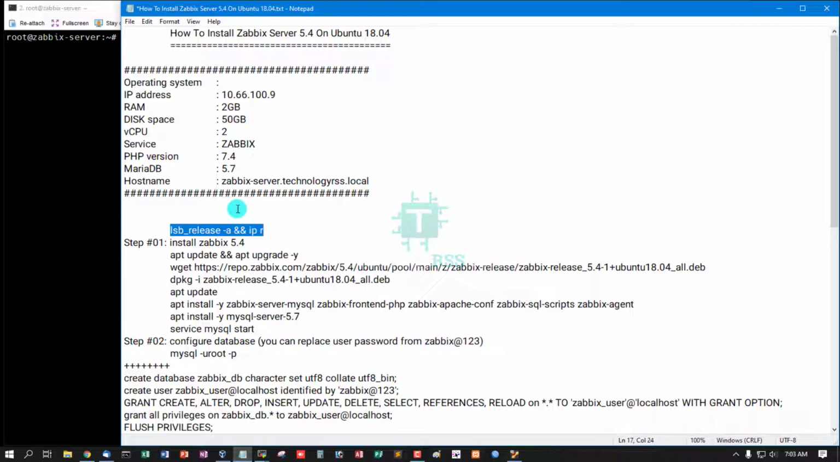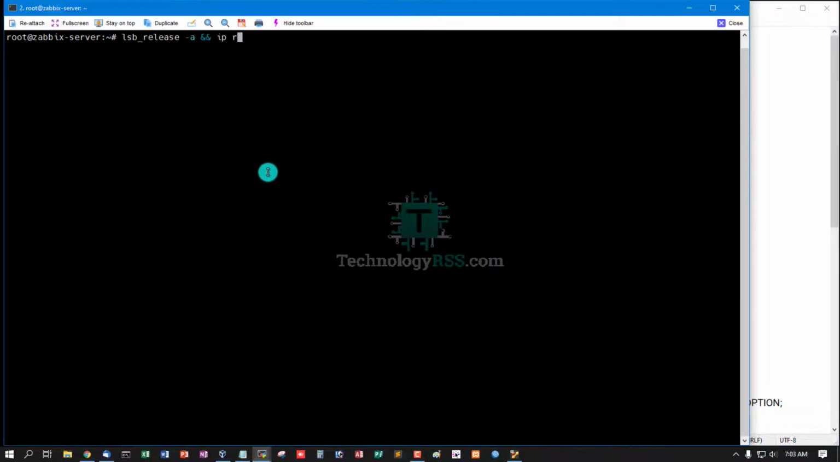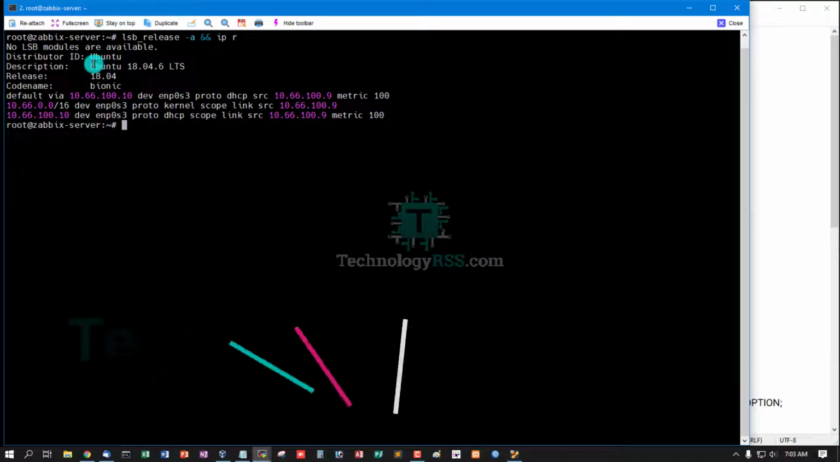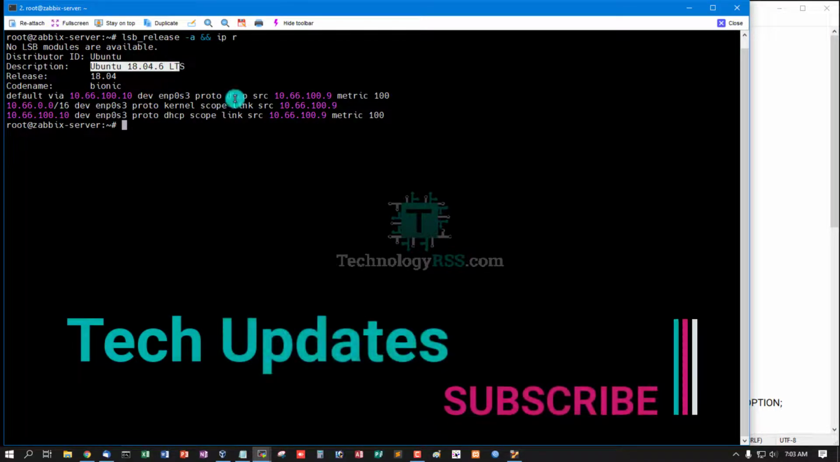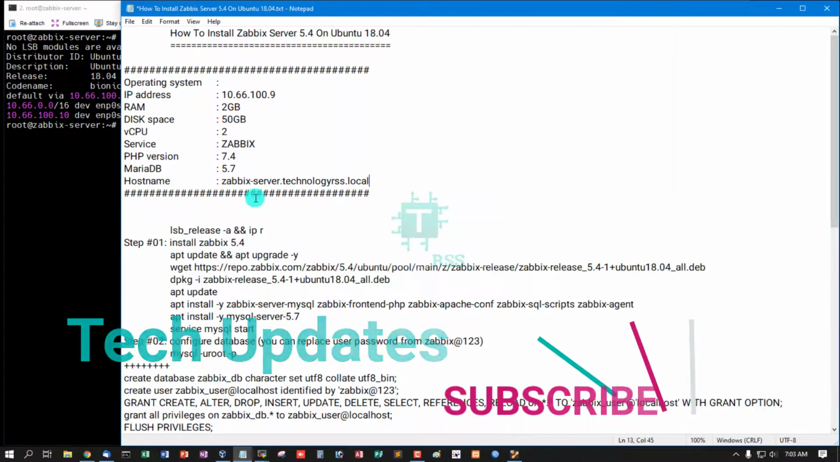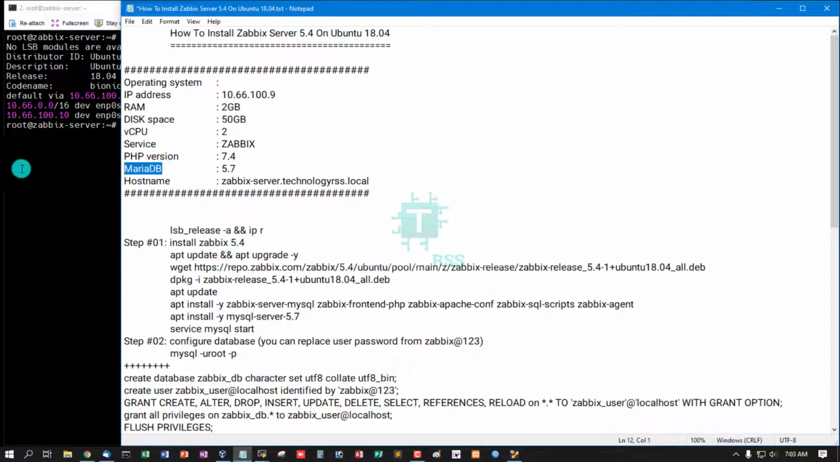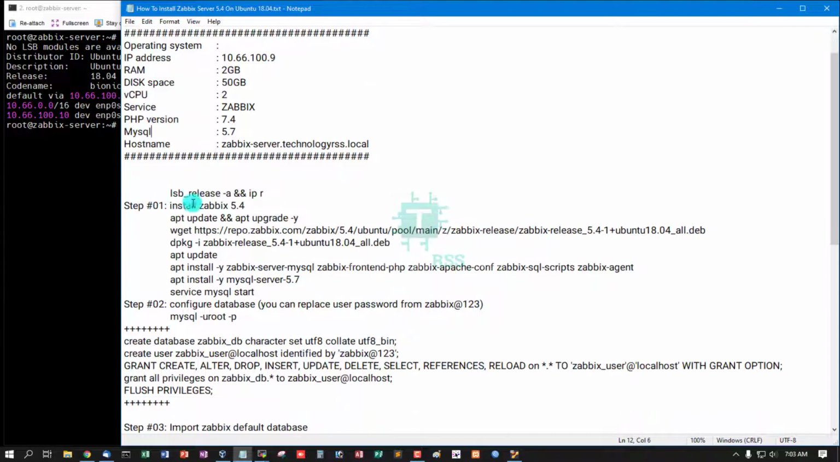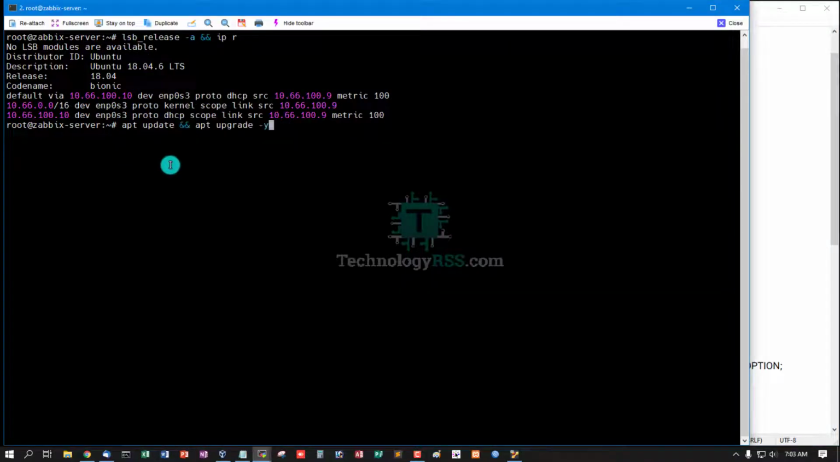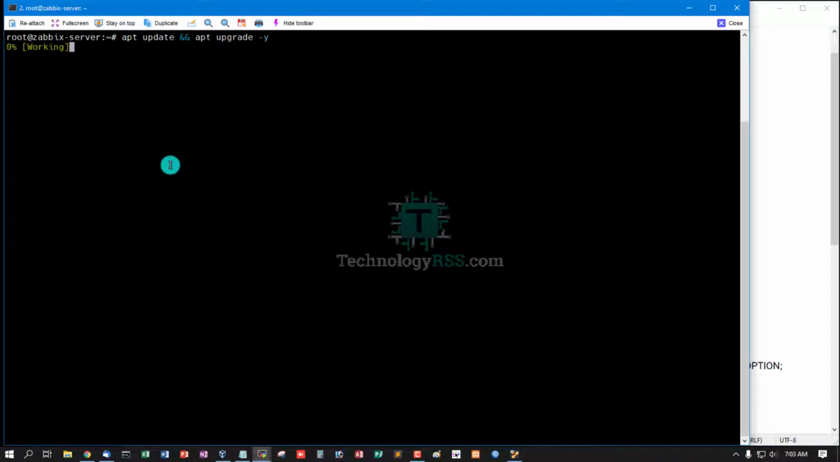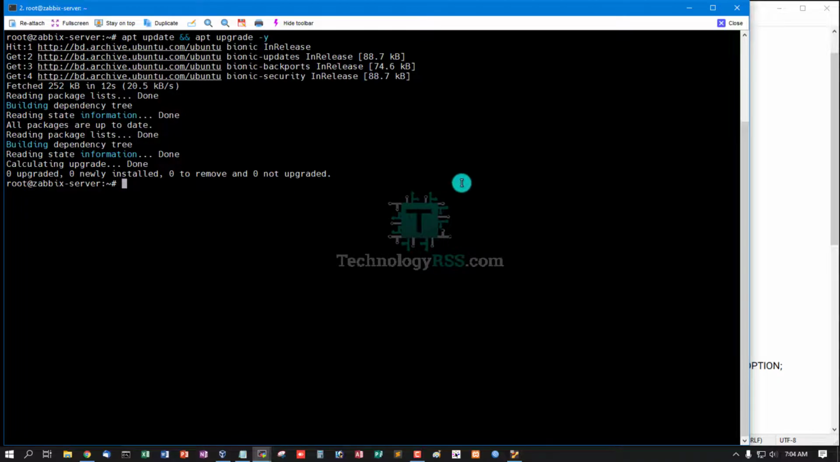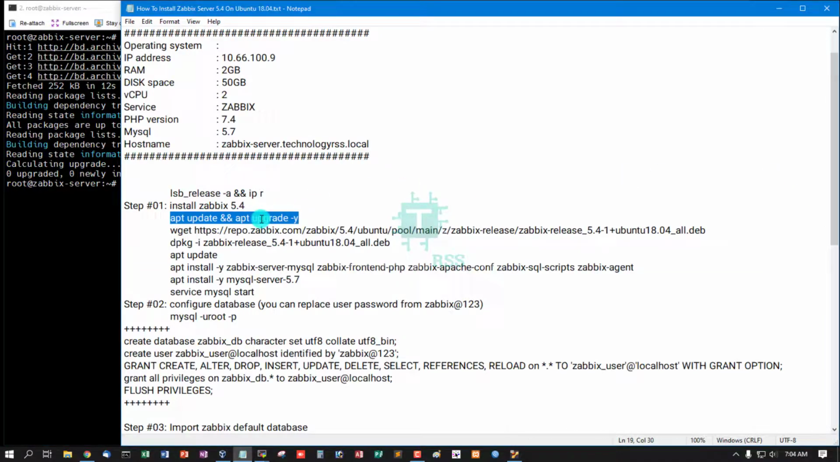server.technologyrss.local. Now I am checking the server version and IP address. Ubuntu 18.04, and this is my IP address. To install Zabbix 5.4, your server must be updated and upgraded using this command. Server update and upgrade done.